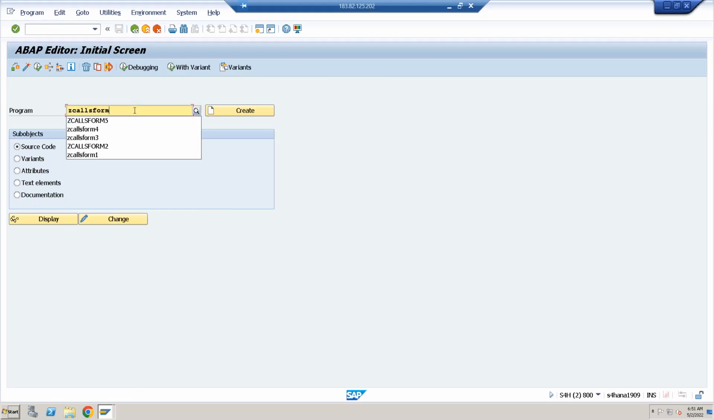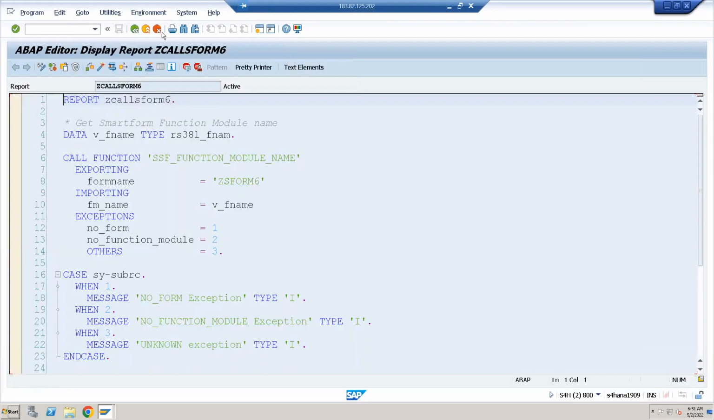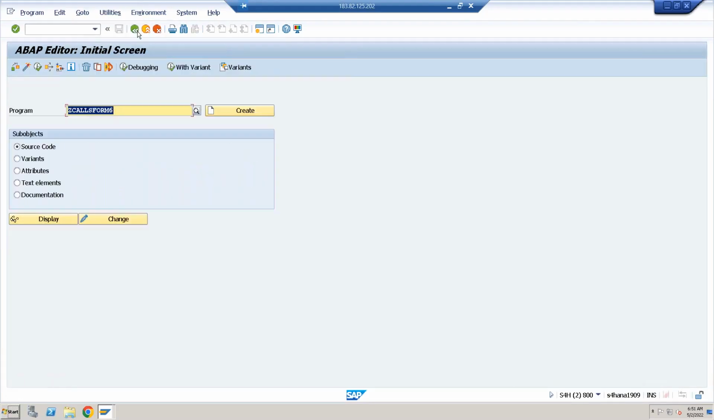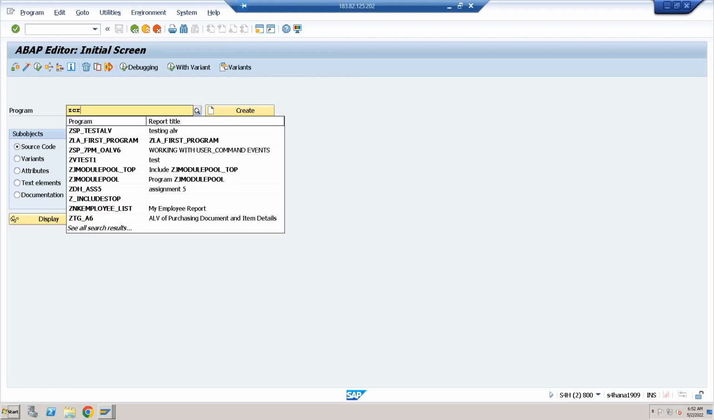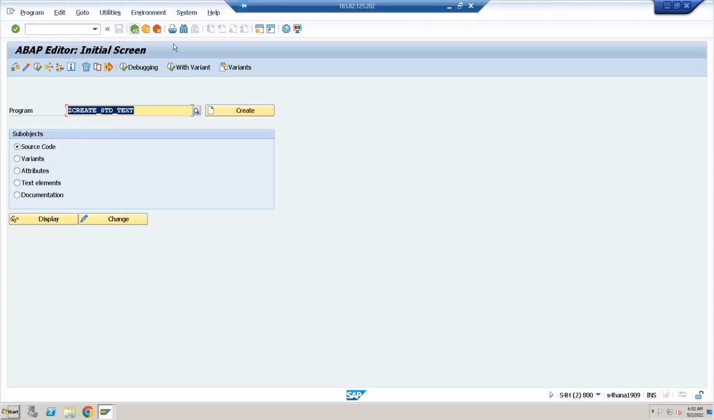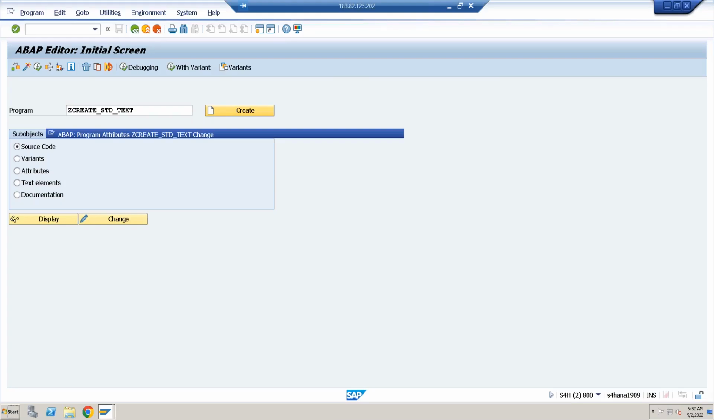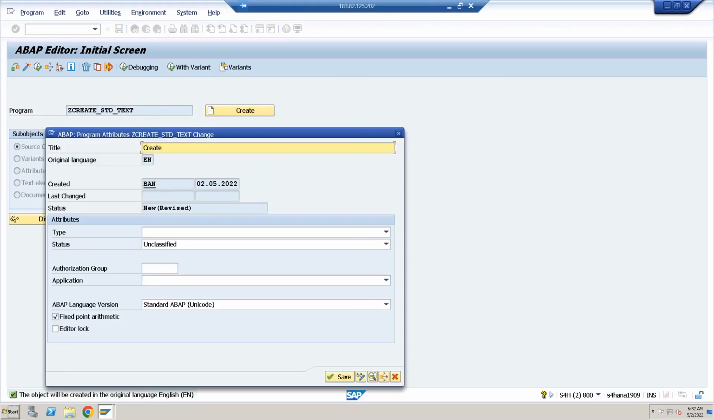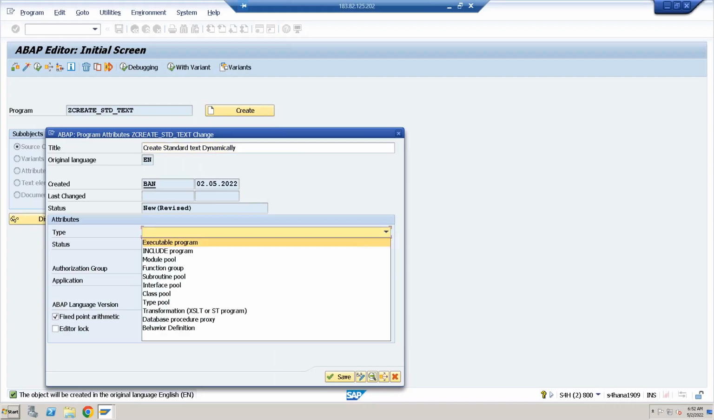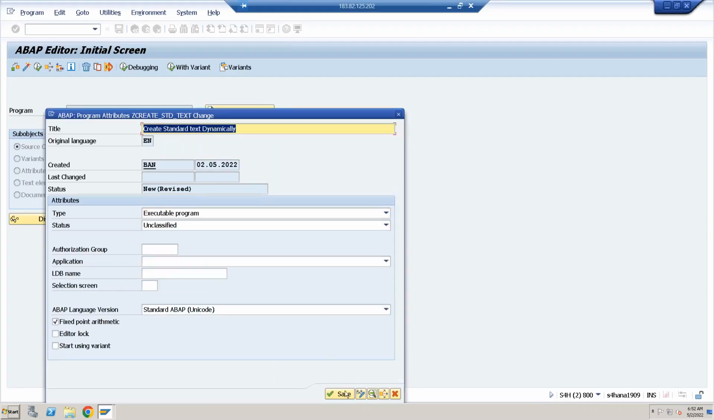The last program, Z called as form 6, is the last private program. Now I want to create an executable program, so I'll say something Z create underscore standard text. Create the standard text dynamic. Type of program is executable program.